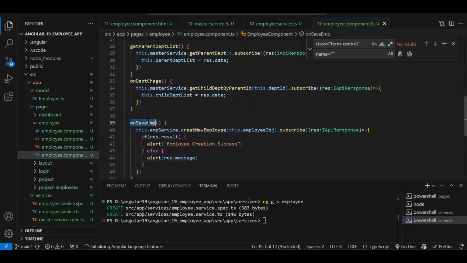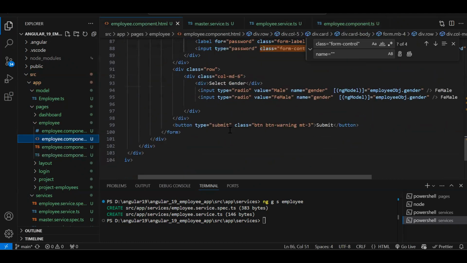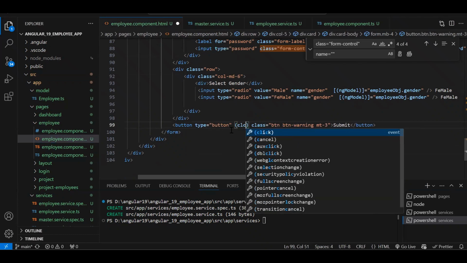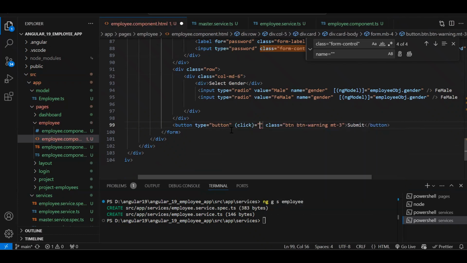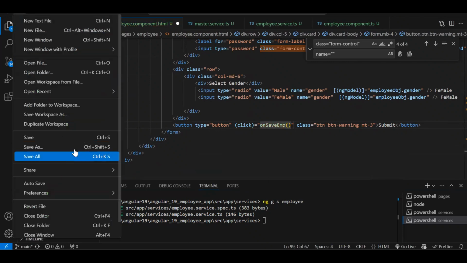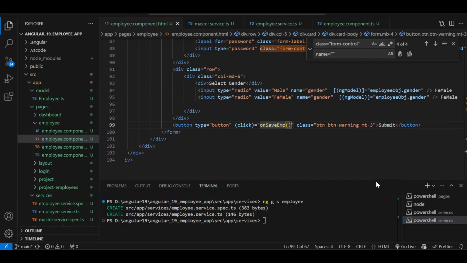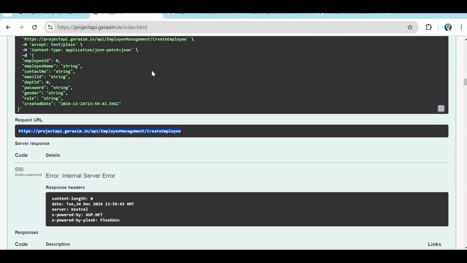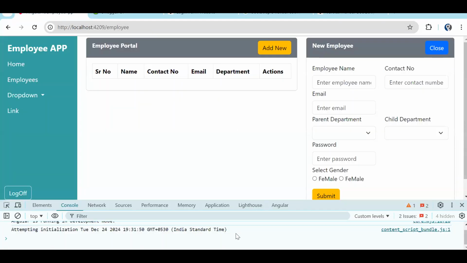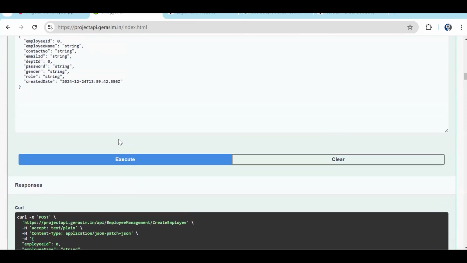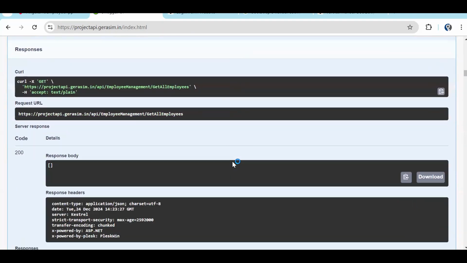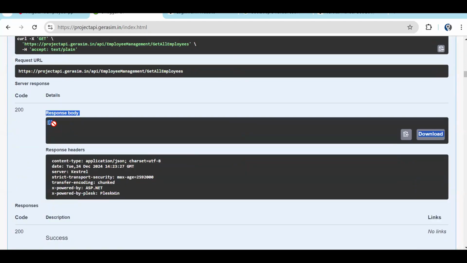Fine. Now this function we need to call on the save button. So instead of type submit, I will go with button. And here our normal click event, I will write the function with round brackets. Fine. Let's just save and test it now. So let's check now if we are able to create the employee. Let's check if we have some existing employee or not. So let's check this get employee API, execute. So you can see we have an empty record.